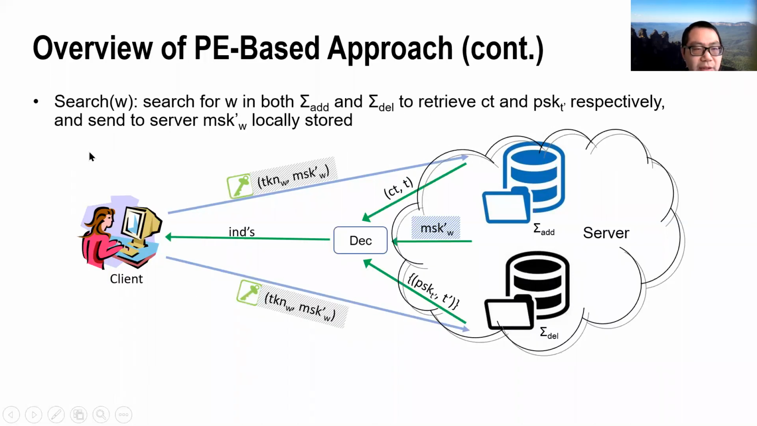Later, when the client wants to search the documents containing keyword W, she first generates the search token corresponding to the SSE instances sigma add and sigma delete, and then she sends the search token together with the locally stored master secret key share to the server. Then the server can use the search token to retrieve all the encrypted subtext and the punctured key shares corresponding to the query. After that, the server can use the master key share MSK' together with the punctured key shares to decrypt the retrieved subtext. If the underlying document ID is not deleted, then the server can successfully decrypt the subtext and return the corresponding document identifier to the client.